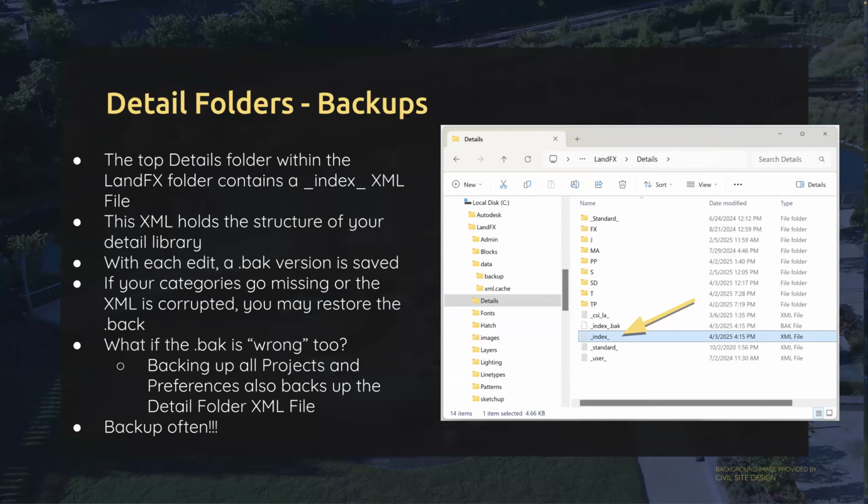When you back up your projects and preference sets, either manually or while you're updating, you're also backing up the detail folder index XML. And that will be found in the Land Effects data backup folder. That's just another great reason to back up often.